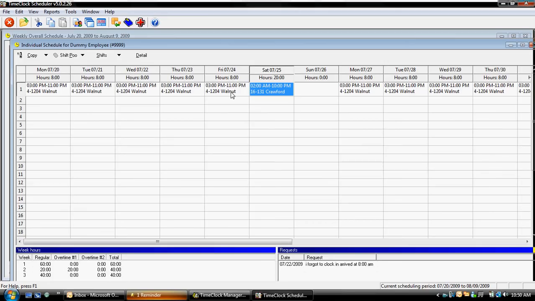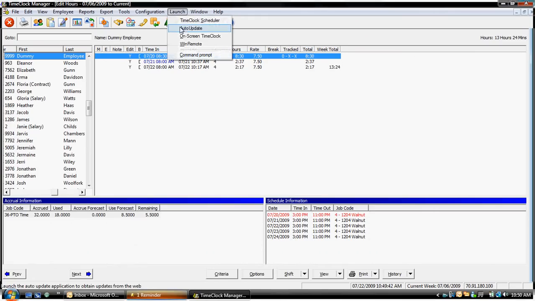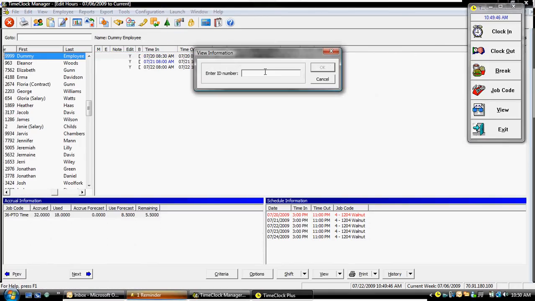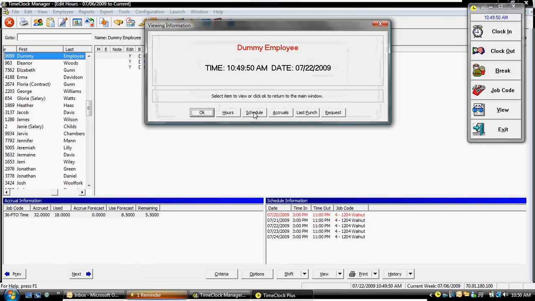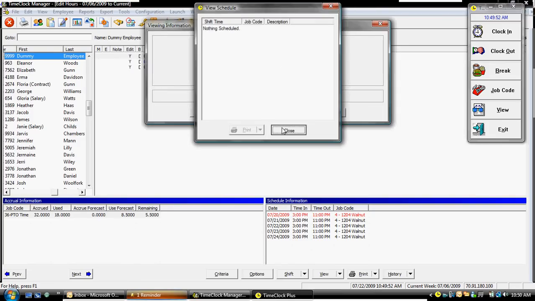And if I do that early enough in the week, he can view it, let him know, hey, look at your schedule. You've got a new schedule in there for Saturday. You can see it on the time clock. Again, all they would need to do is go to the time clock manager, on-screen time clock, I'm sorry, and click view, put in their number, and view their schedule.